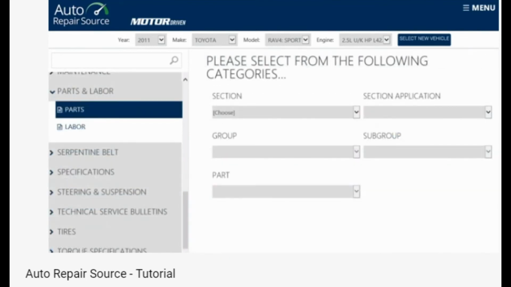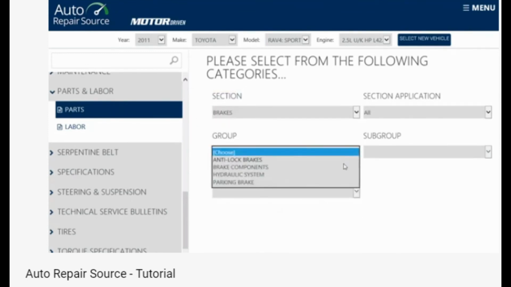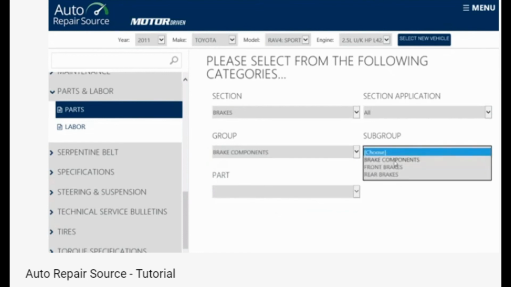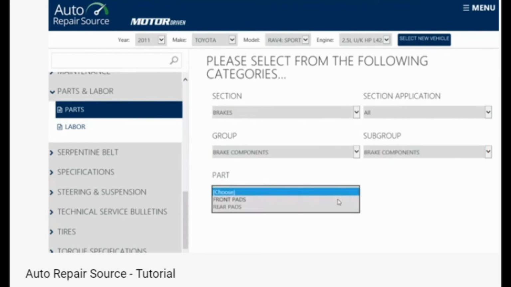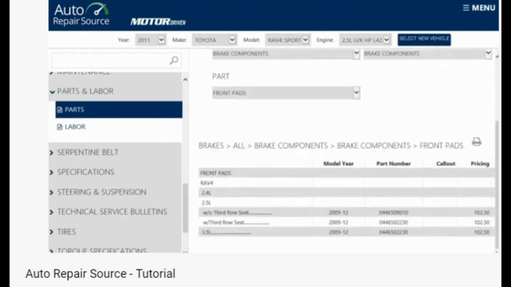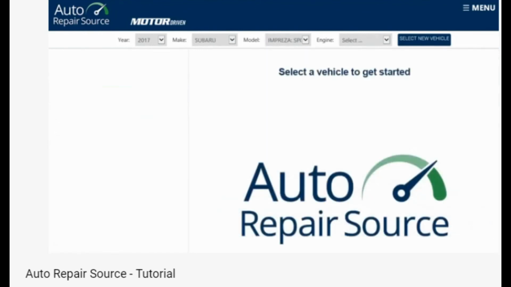You can also use Auto Repair Source to look up parts and labor times. Select Parts and Labor from the menu on the left and then select either Parts or Labor. Use the drop-down menus to make your selections. After making your selections, the parts or labor times and associated costs are displayed below. Click the Select New Vehicle button to begin a new vehicle search in Auto Repair Source.